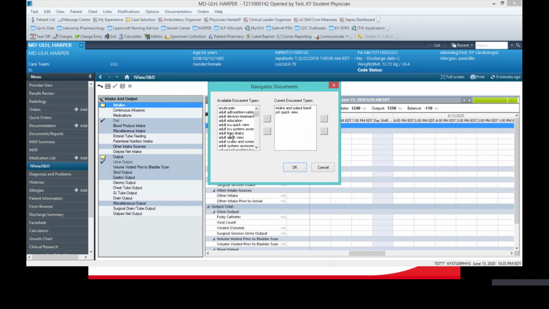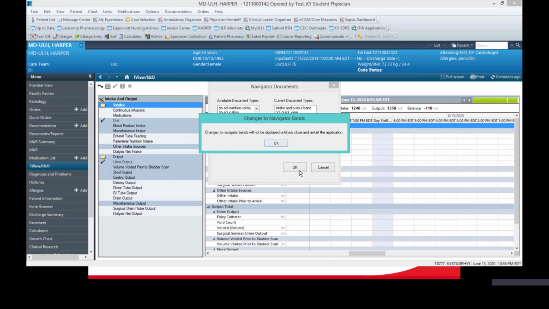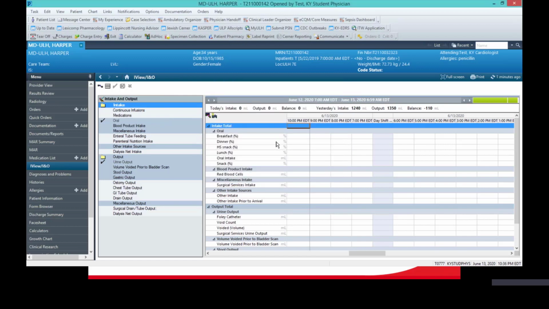So maybe I want to see some more information on lines and drains. I want to see some scales and screens. I want to do the blood administration. I can add all those different bands, navigator bands, over to my current document types, and then I'll click OK. Now I'm going to get this alert that says I need to restart the application in order to see these bands, but you actually don't need to restart the whole application.